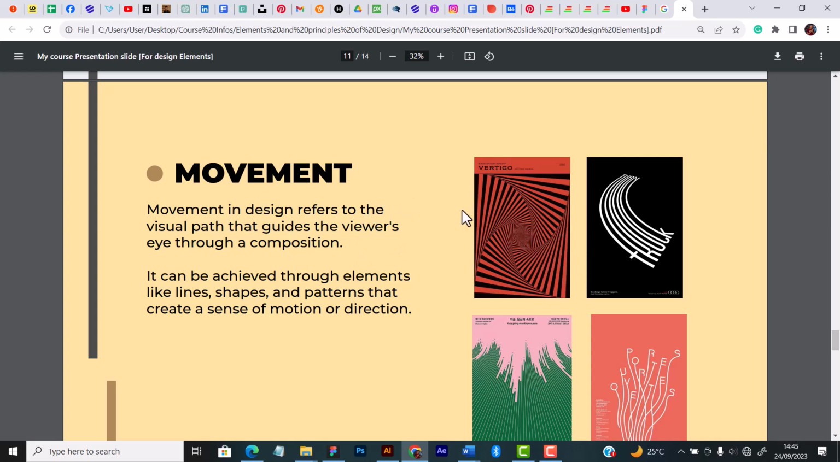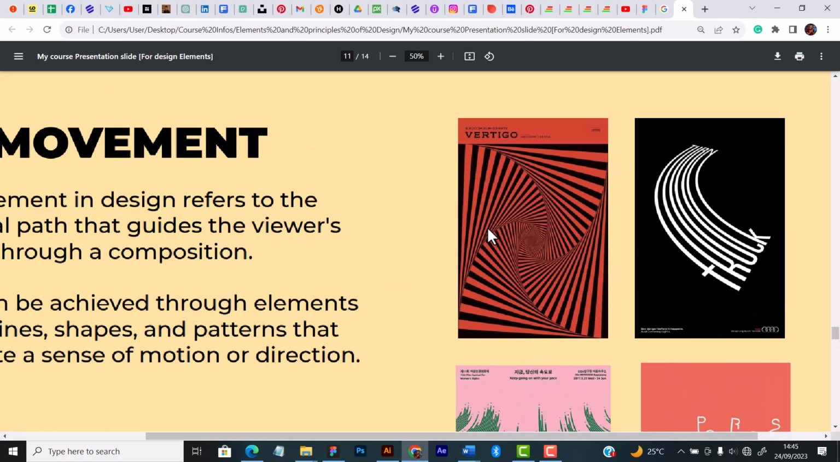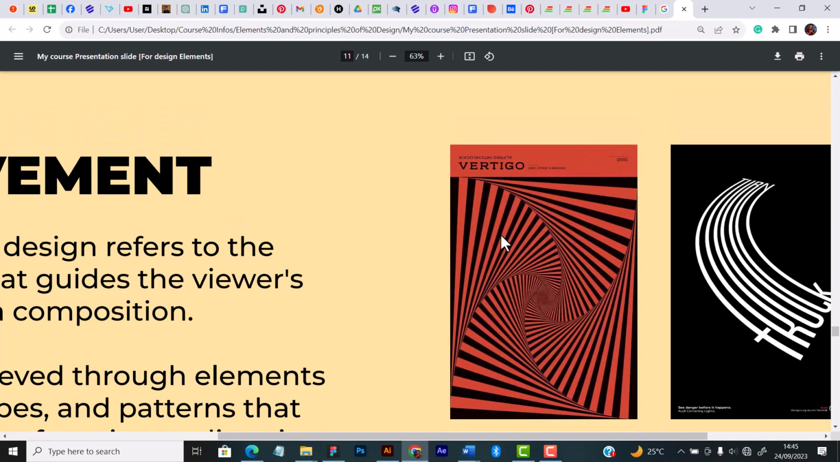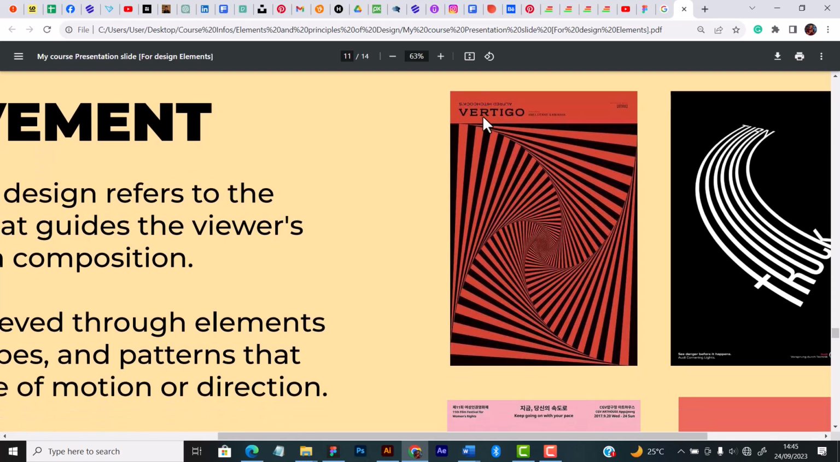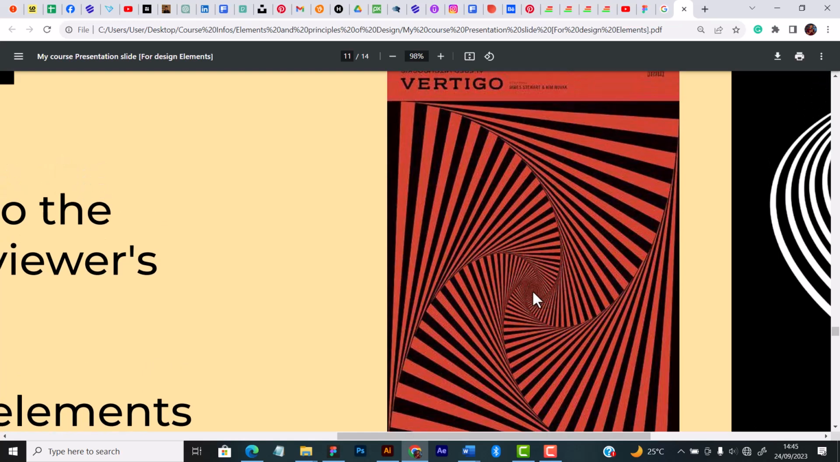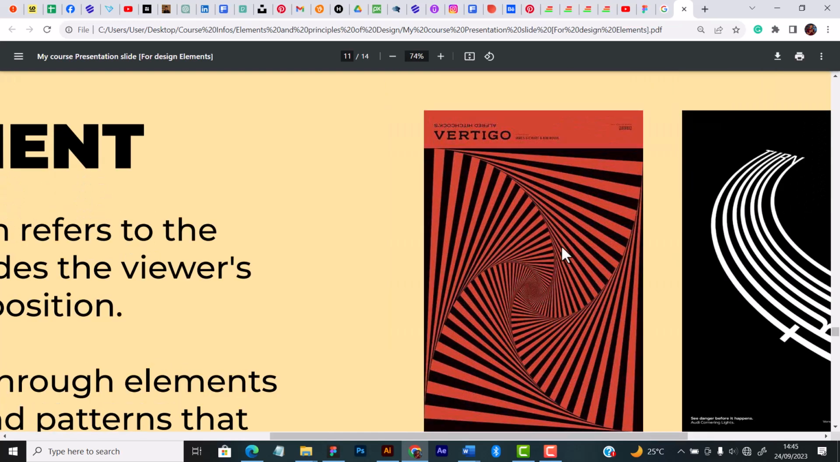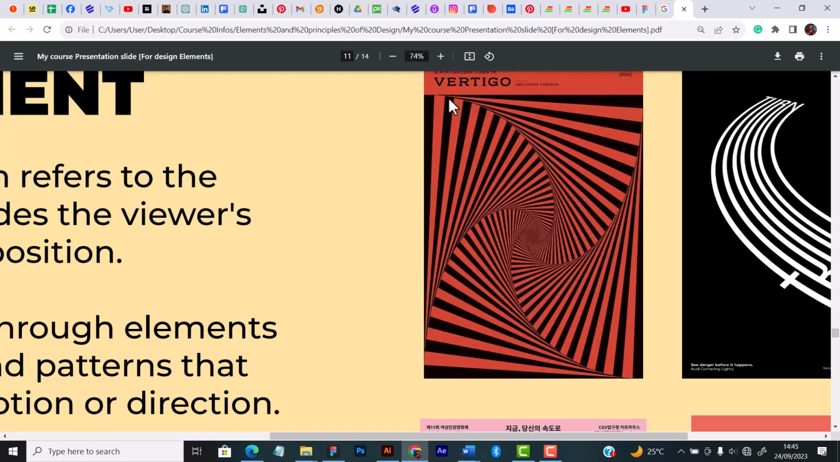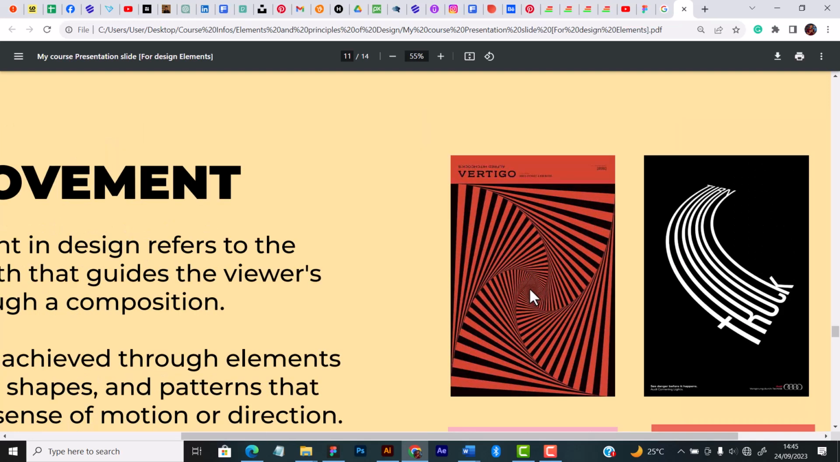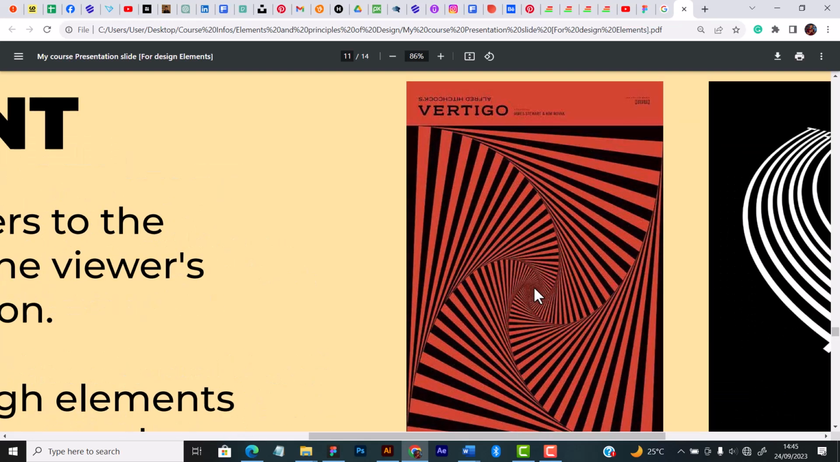So looking at these images here, you could observe that there's this kind of directional flow in the design that's directing our attention to this particular middle point here. Every other thing in the design, like the lines and other things used here, are directing our attention to this particular central point here.